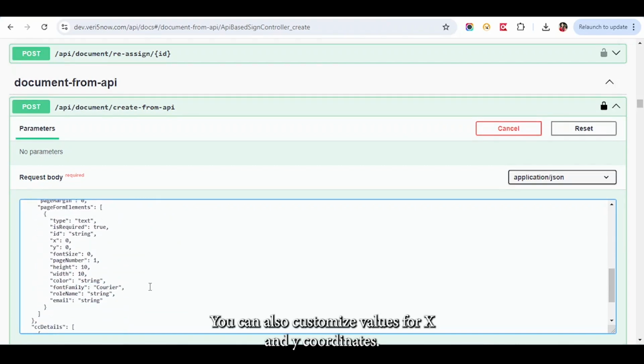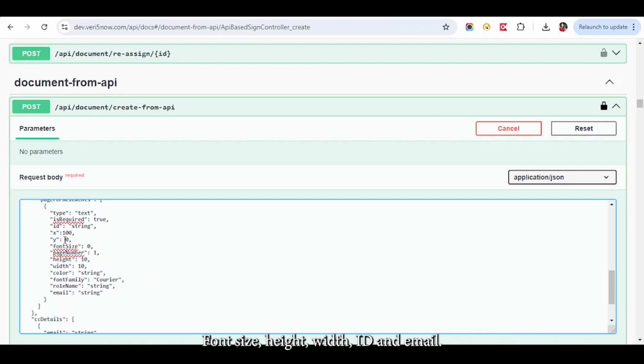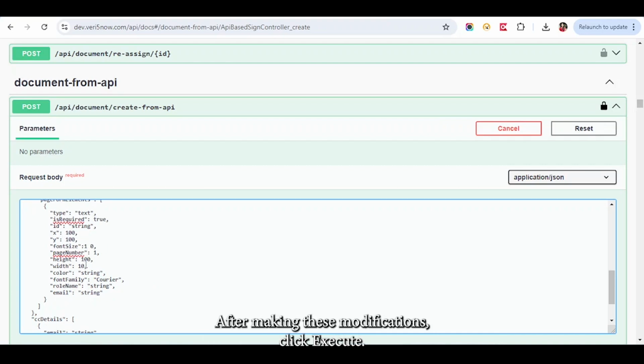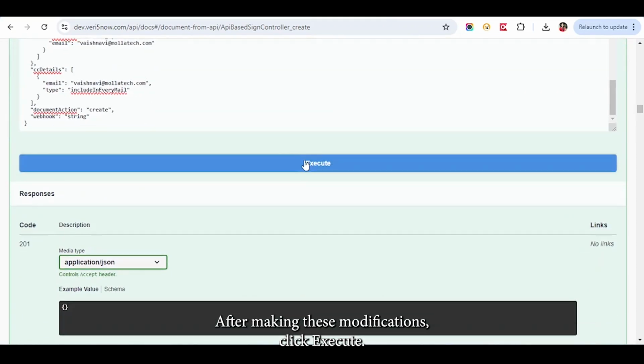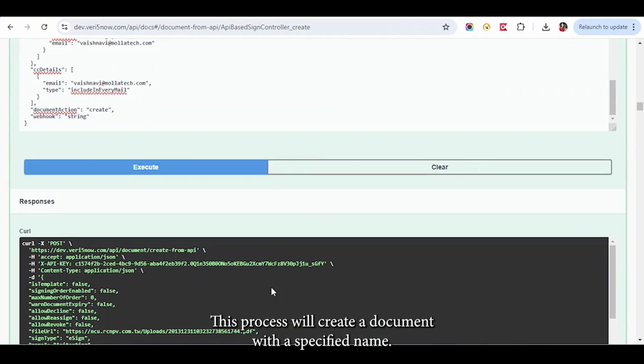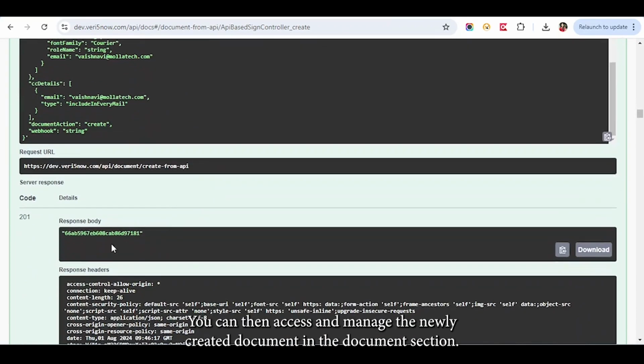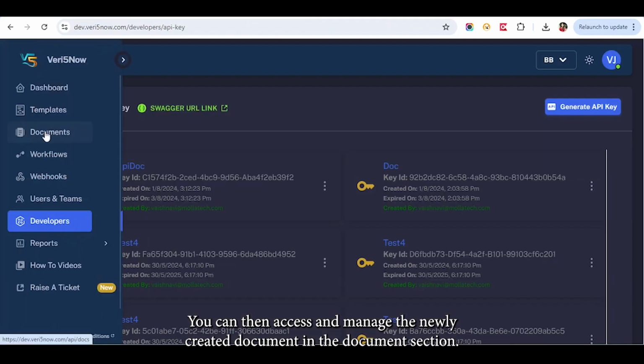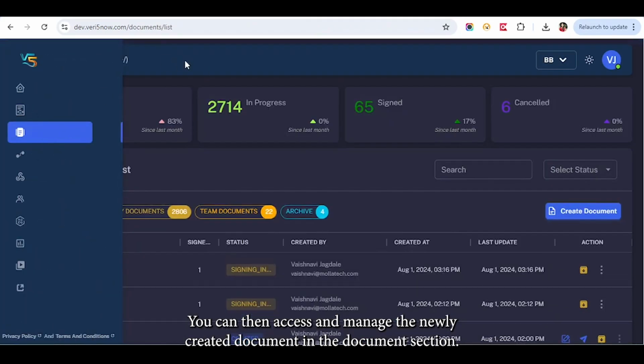You can also customize values for X and Y coordinates, font size, height, width, ID, and email. After making these modifications, click Execute. This process will create a document with a specified name. You can then access and manage the newly created document in the Documents section.